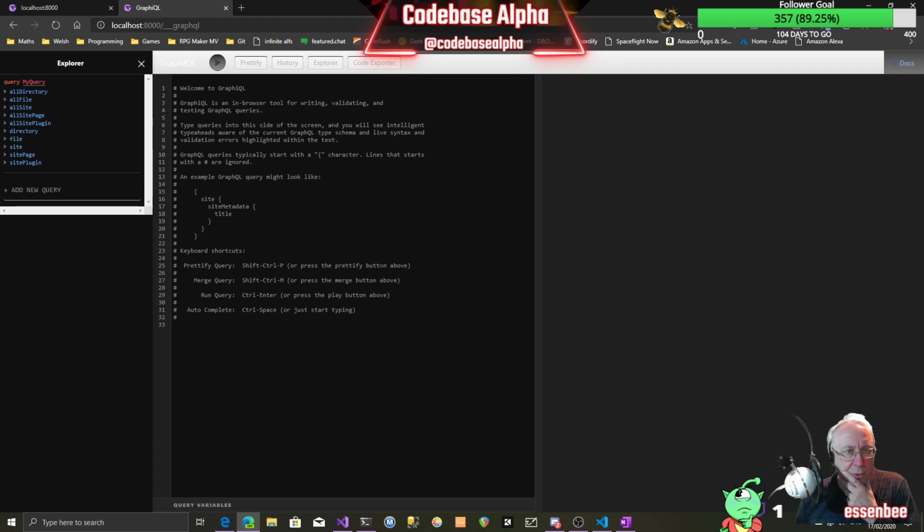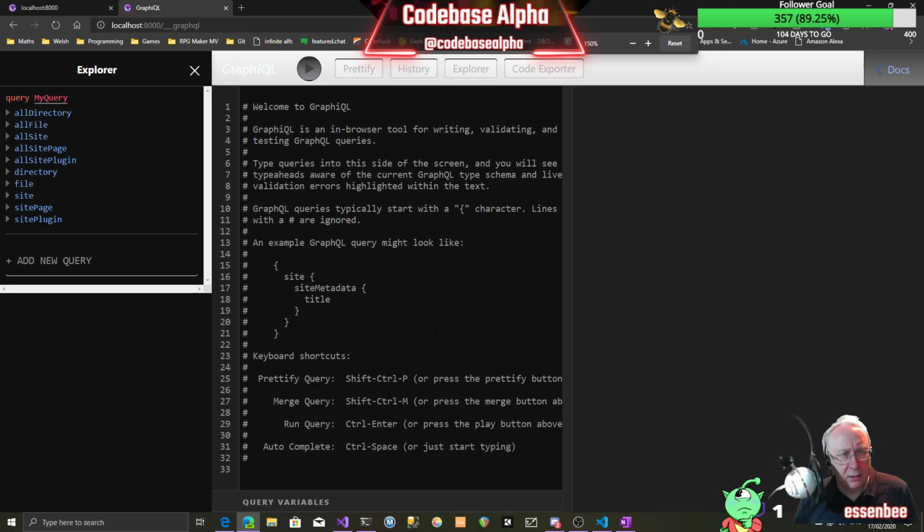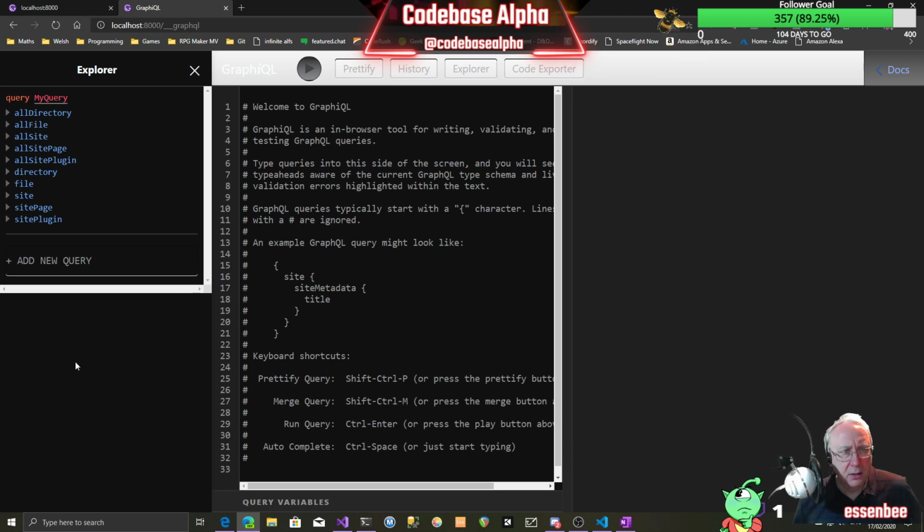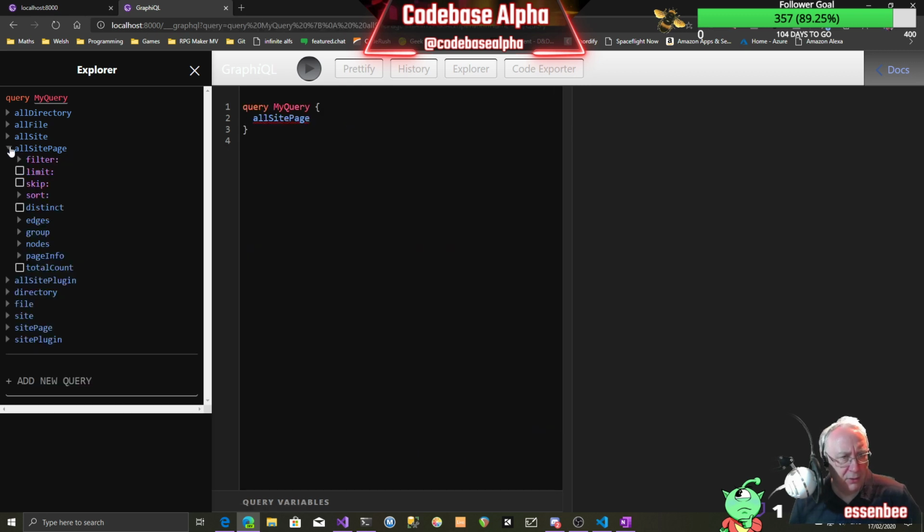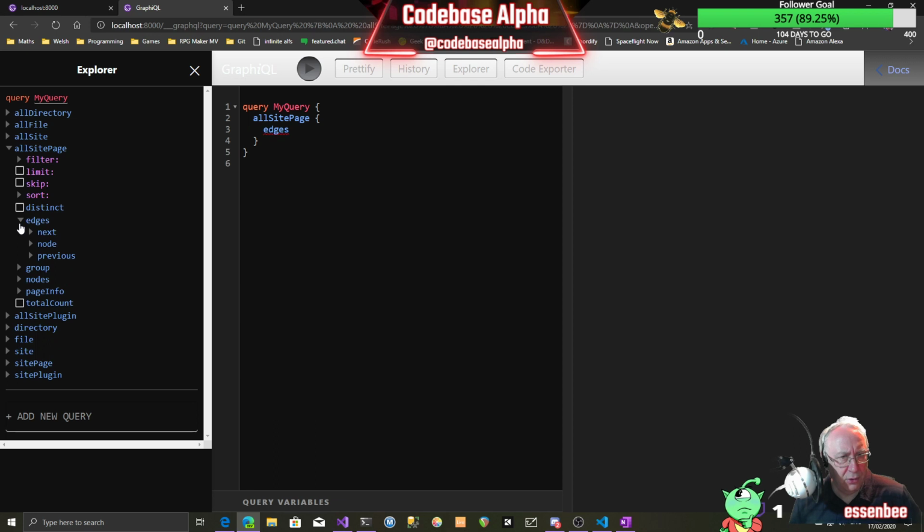But at the moment, what this has done is bring up an in-browser IDE. So let's have a look at what we've got. We've got an Explorer here, which shows what kind of data we can query. So it seems we've got all this stuff here: site page, site plugin, all site plugin, all site page. So we can have a look at what there is.